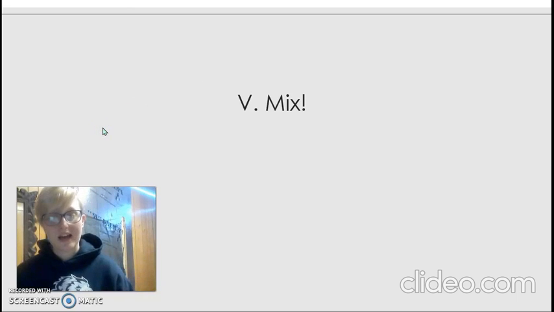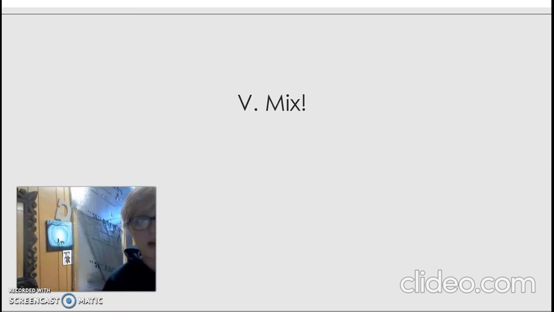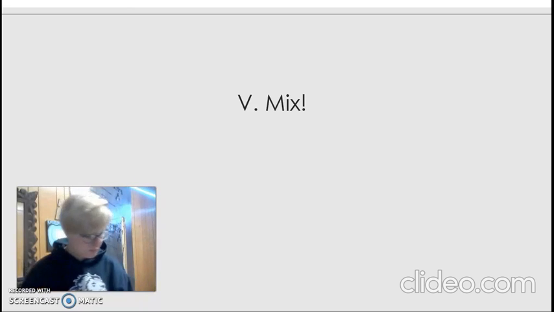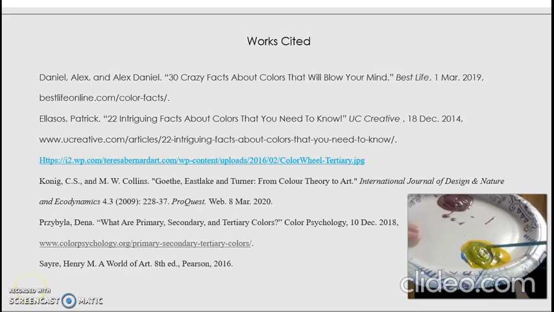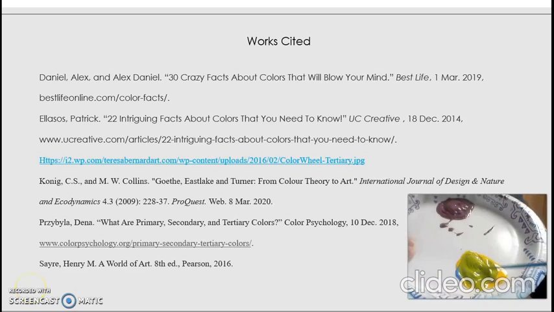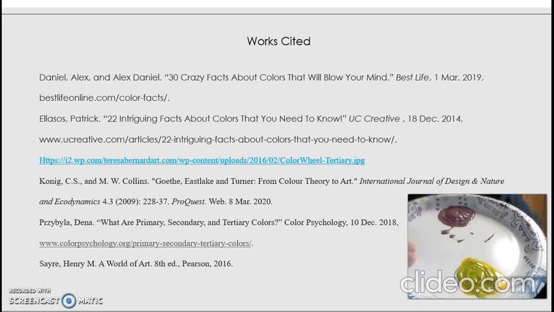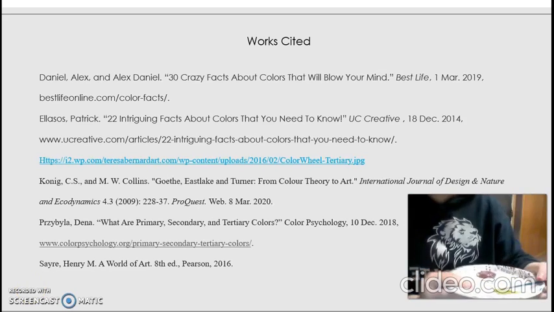There's all my interesting facts, and now I have some colors to mix that I meant to do in class, but because we're not in class, I get to do now. For this section, I have angled my camera down so that you can see what I'm doing a little bit better, and I took some yellow and some blue and created a nice little green there, as you can see.